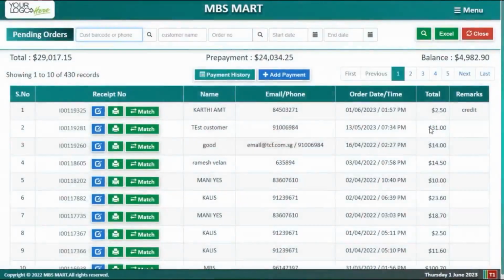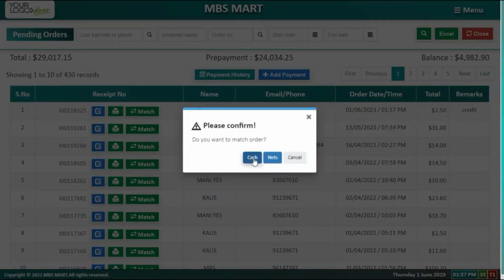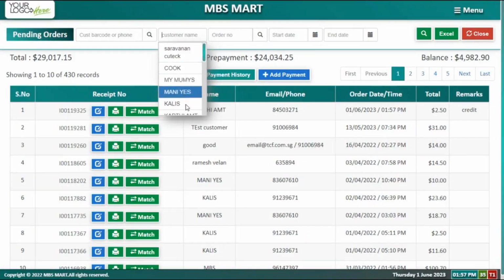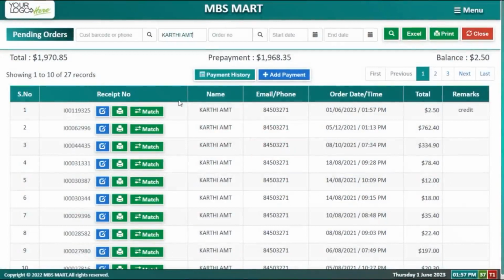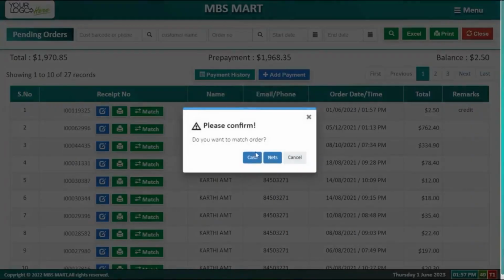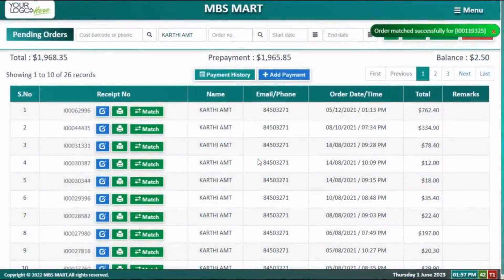Credit order pending. In that you can see this is Karthi Mart, and then let's say you're receiving a payment for this order for $2.50. At that time, you can click match. Once you match the order as cash or nets, basically you have to select the customer and click match, cash or nets. Once that is matched, then that order will disappear from the list.